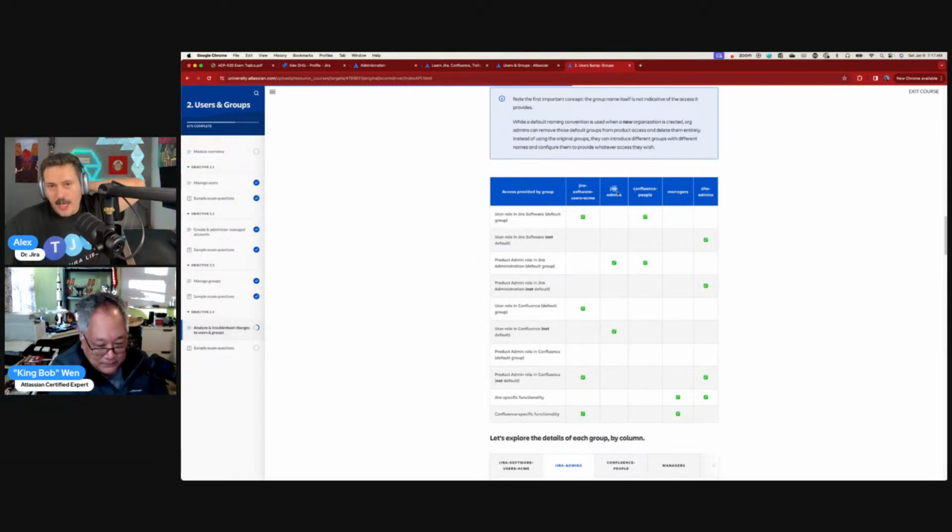Yeah, so there's Jira admins, which is a default one, gives you Jira admin, but it can also be a user role in Confluence. The Confluence people group, which is a custom one, can give you Jira Software, even though it's called Confluence people. This is just showing you the complexity and mess that you can get yourself into.